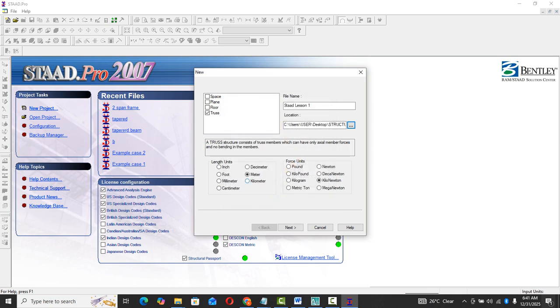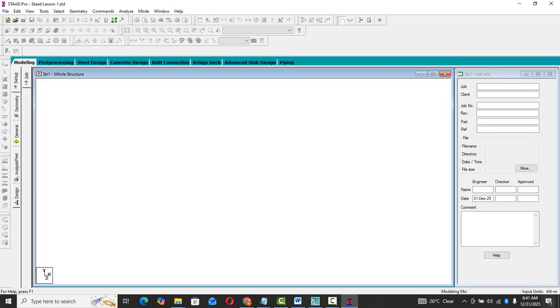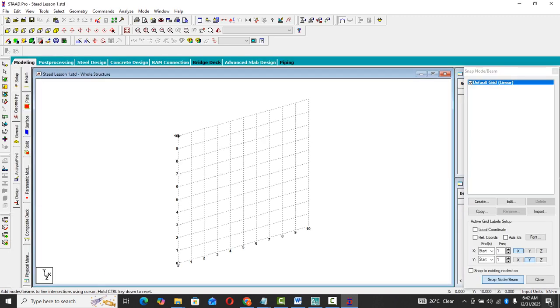So my length unit is in meters. I can change it to whatever I want, but leave it in meters. And then force unit is in kilonewtons. So I go to next. So I can use my add beam. Now in Staadpro, beam is just for modeling phase. Beam can be used to model columns and beams. So I can just select add beam, then I go to finish. There are many ways to model in Staadpro, but I'm going to just use one way.